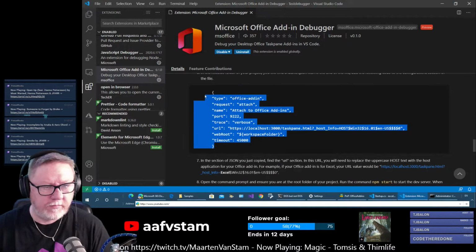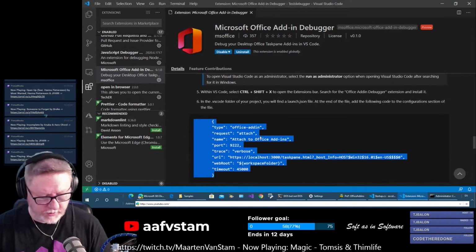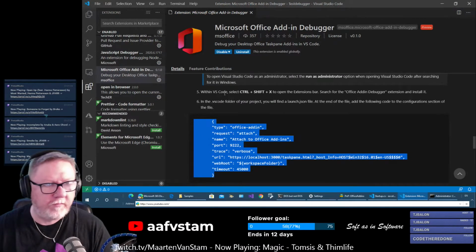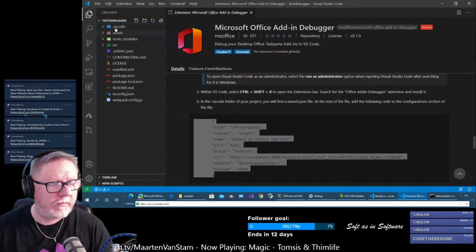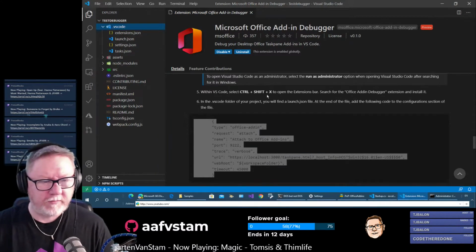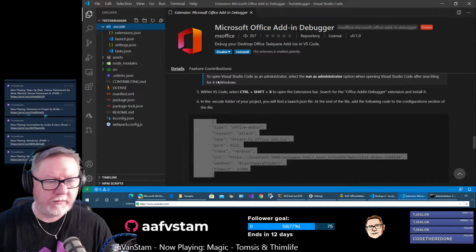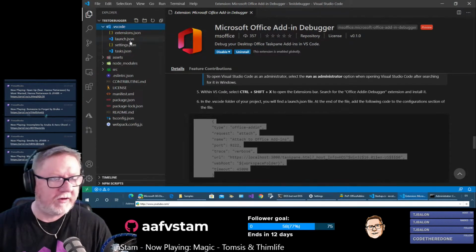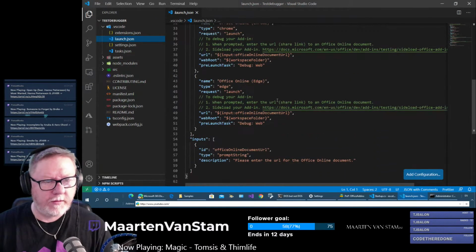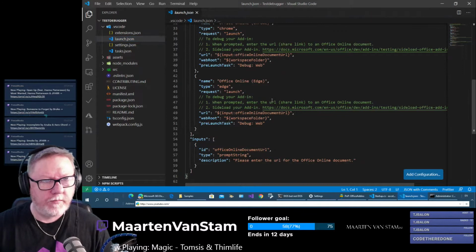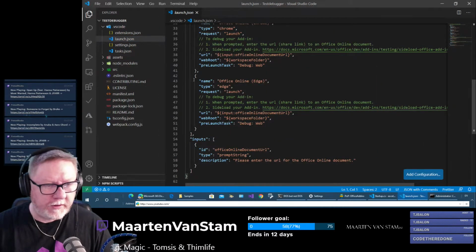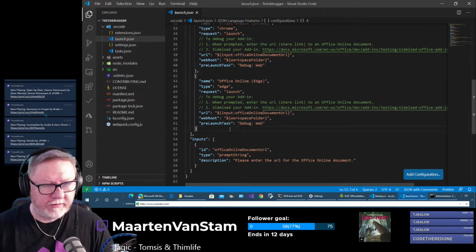Okay. Copy. VS Code. In the file, what file? VS Code. Launch the JSON. No. I think it was about here somewhere.